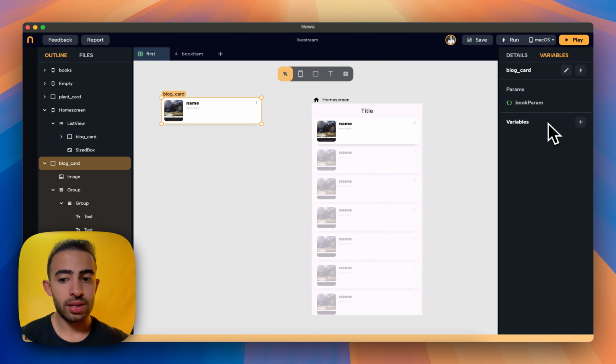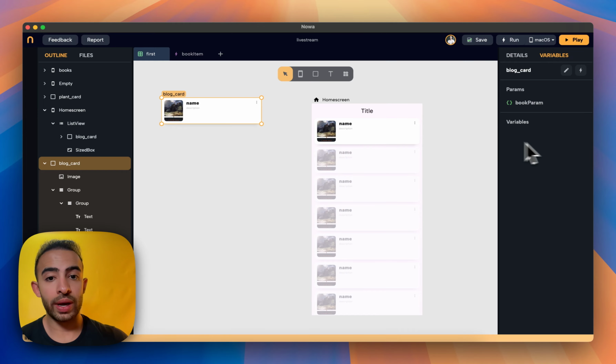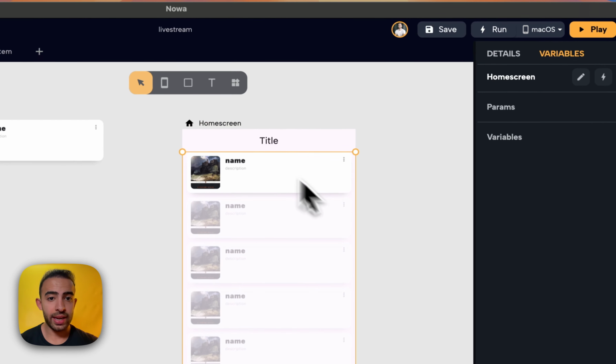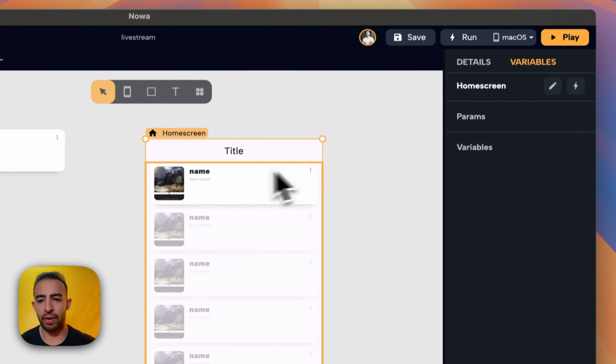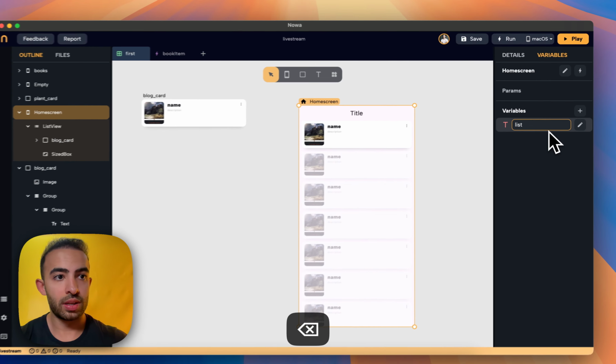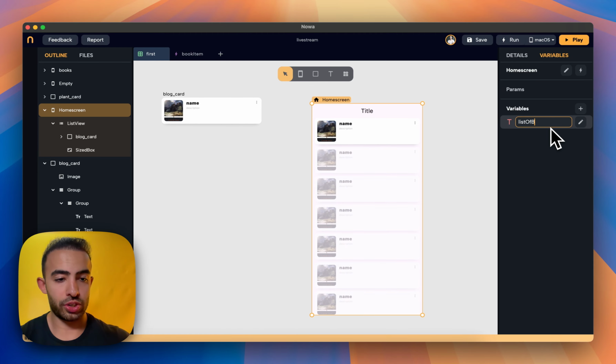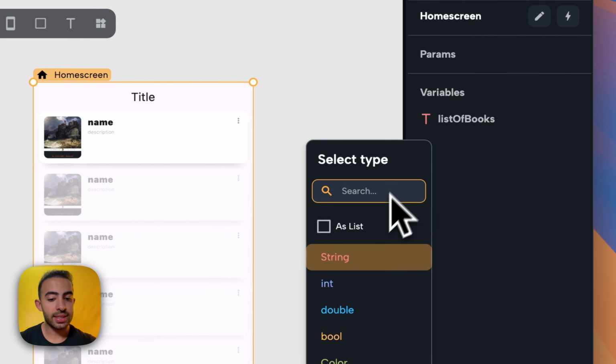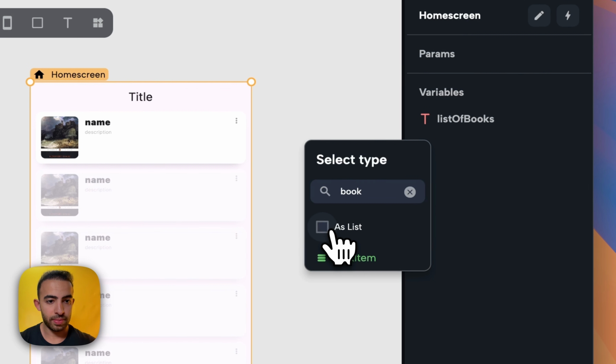The variable is not passed from outside, and it presents the state of the widget, and you can change it and update the UI during that. So now let's actually create a variable here. I can create it as a param as well, but I'm just going to create it as a variable called list of books, and then the type will be a book item as a list.